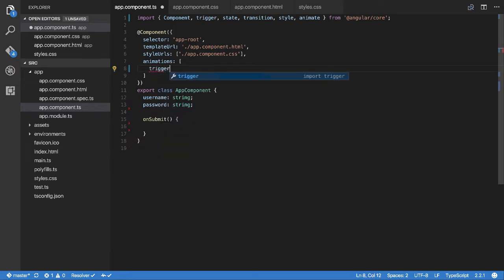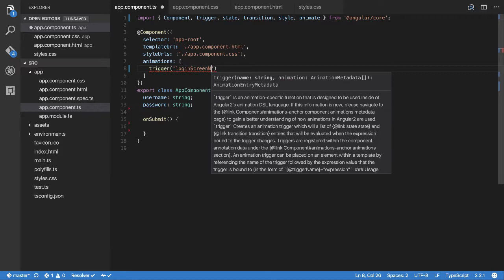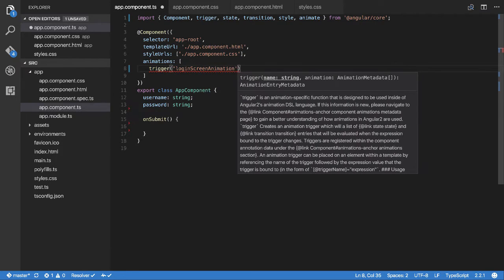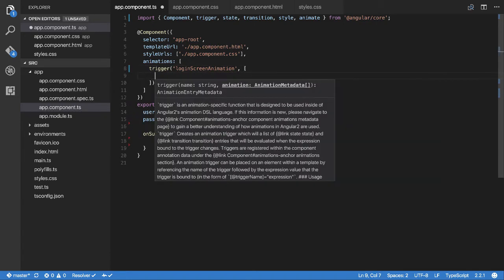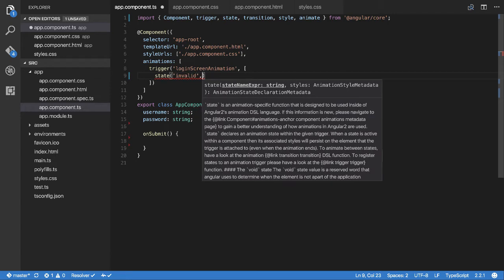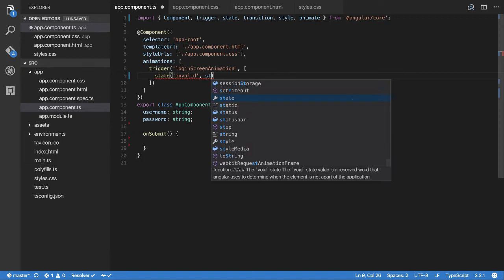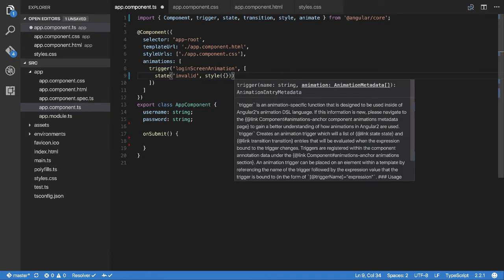Alright, we're going to call the trigger function, and on this trigger function I'm going to call it login screen animation, like so. And then we're going to have an array of states and transitions in this trigger. So the first state I want to have is something called the invalid state. And for the invalid state, we're not going to be actually changing any CSS properties, because we're going to be using keyframes to do this for us. So as a result of that, I'm just going to specify a blank style here and move on.